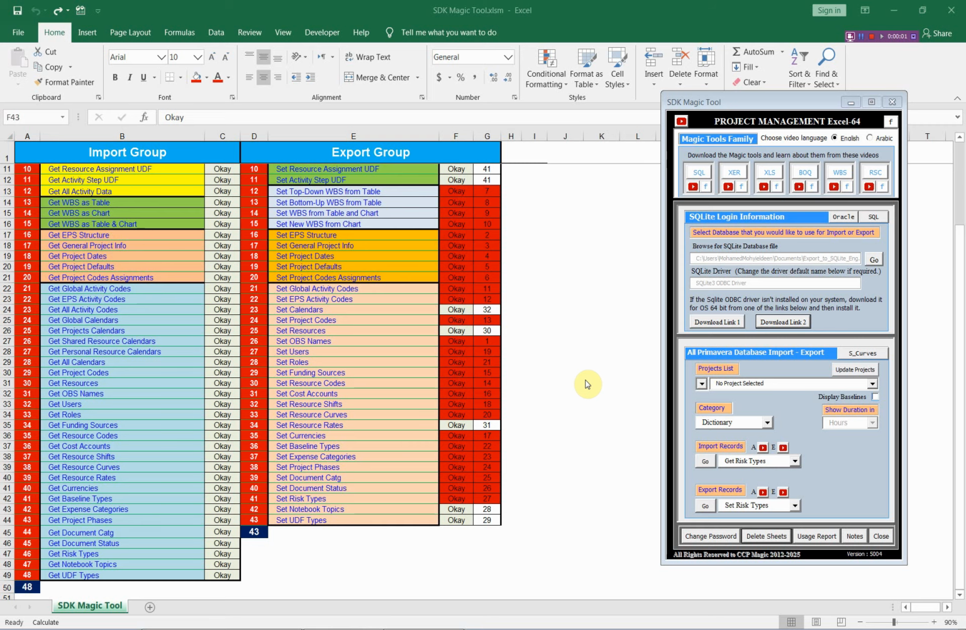Hello everyone, in this video we'll see how you can use SDK Magic Tool to prepare and export the notebook topics from Excel to Primavera. This will be video number 28 in this group of videos, and we will use SQLite database in this video. You can also use Oracle database or SQL Server when you select any of them.